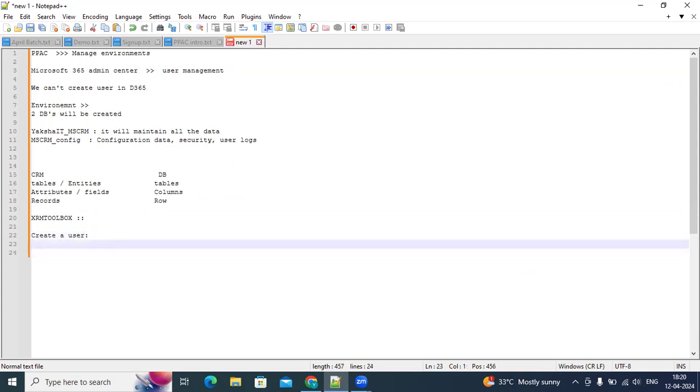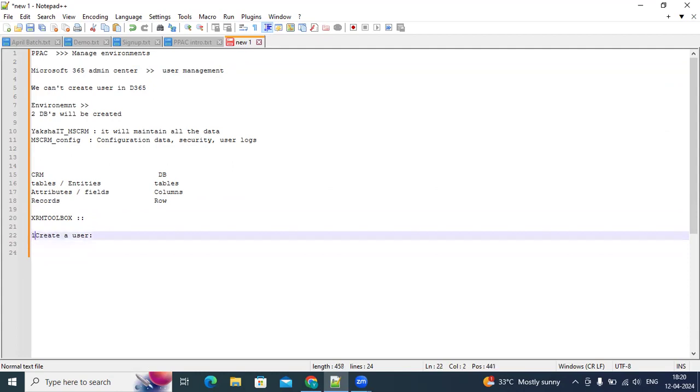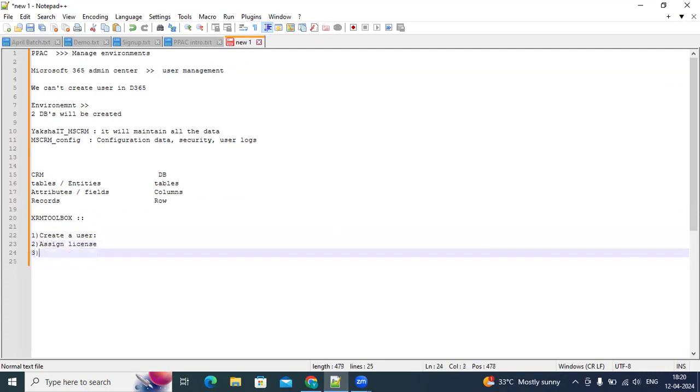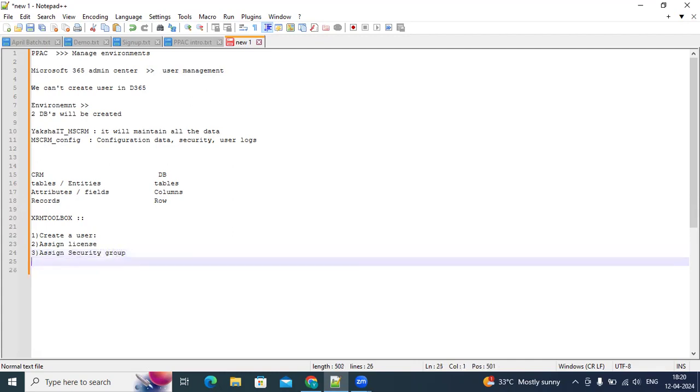So first you need to create a user, and then you need to assign the license to the user. And if there is any security role, assign security group. And the fourth thing, we need to add security role. I will explain each and everything here. So these are the steps in order to give one environment access to this particular user.